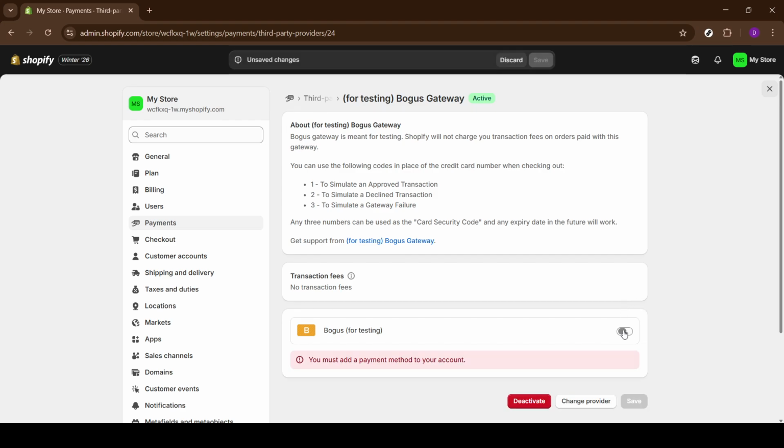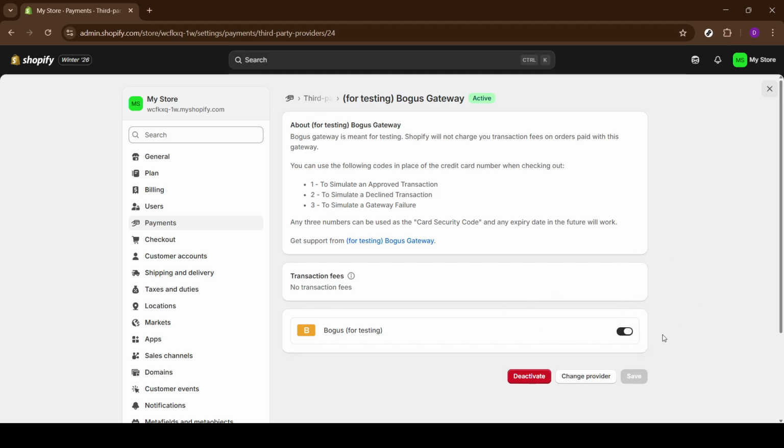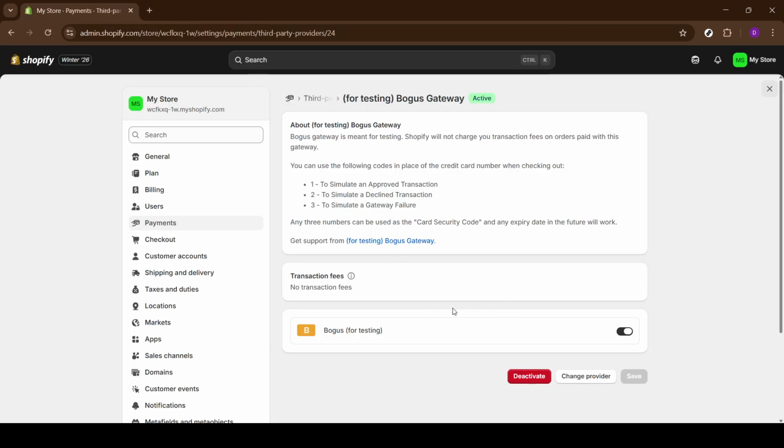From there, enable Shop Pay so customers can use saved payment and shipping details for faster checkout. Also confirm that Express checkout options like Apple Pay, Google Pay, or other supported wallets are turned on. Save your changes once everything is enabled.